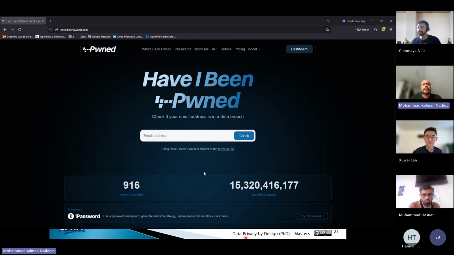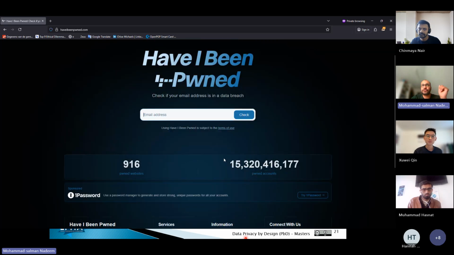All right. Now, this is a website that allows you to check whether your email address appeared in one of the publicly available breaches of compromised data. So you can type your email address, click on check, and it would check whether that email address was part of one of those breaches. It would give you some details as well about those breaches.